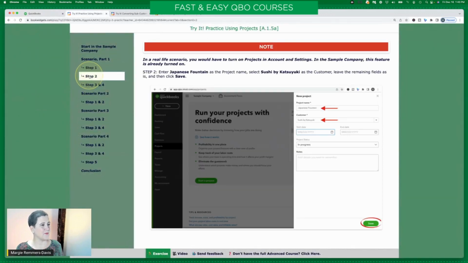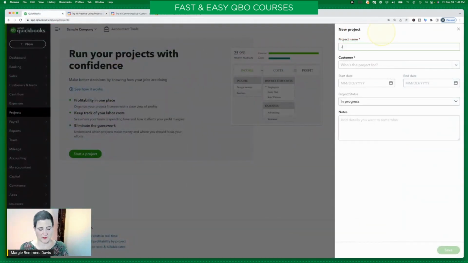All right, step 2. Oh, I have written here in the exercise, in a real life scenario, you would have to turn projects on in account and settings. In the sample company, this feature is already turned on. Well, it wasn't for me. So maybe it wasn't for you either. Definitely check that. All right. So step 2, we're going to enter Japanese fountain as a project name. We're going to select Sushi by Katsuki as a customer, leaving the remaining fields as is, and then click Save. So Japanese fountain right here.